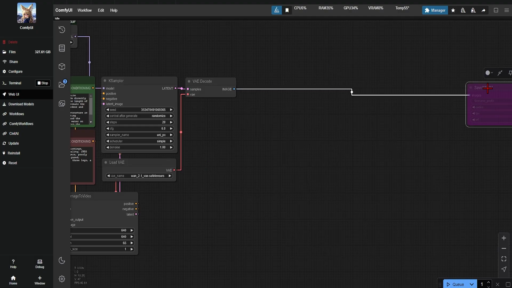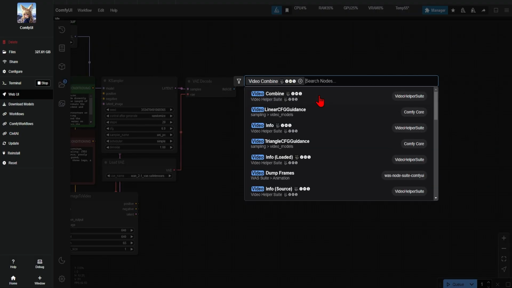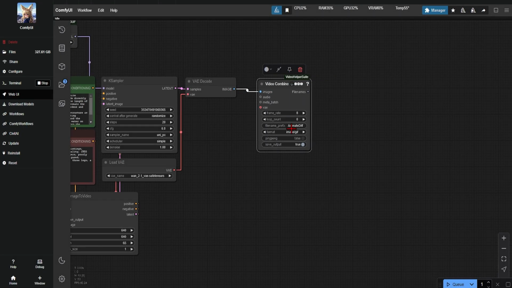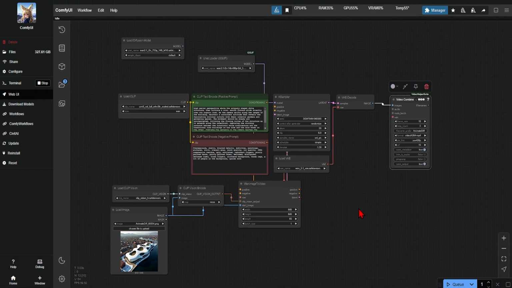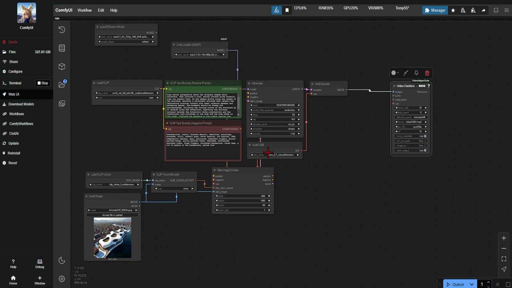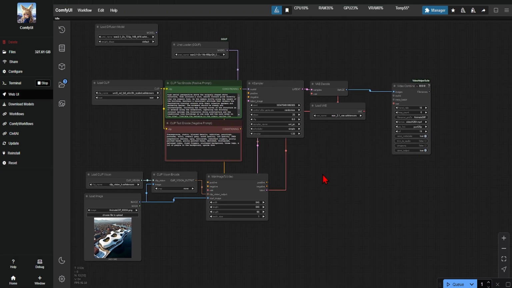Here I'll also delete these output nodes and add a video combine, so we can save to the MP4 format and set a frame rate of 16 for the initial generation. In the following steps, I'll show you how to increase the quality. Now you just have to generate and wait.